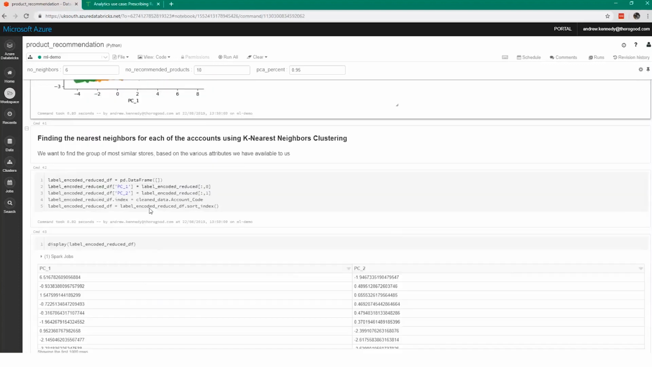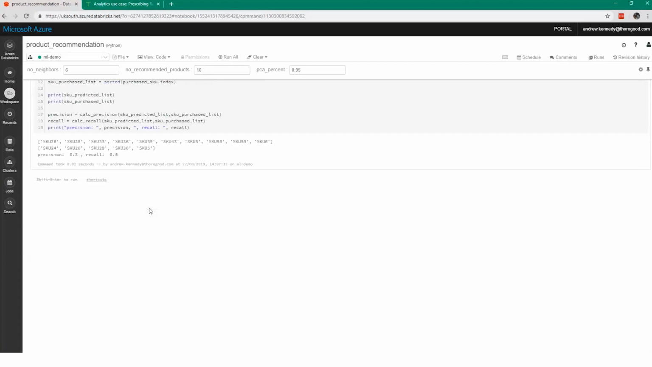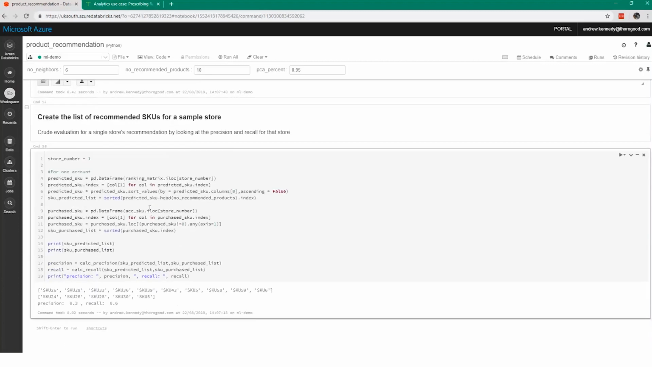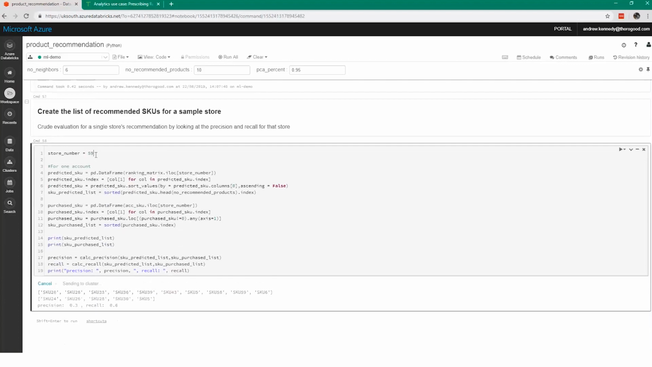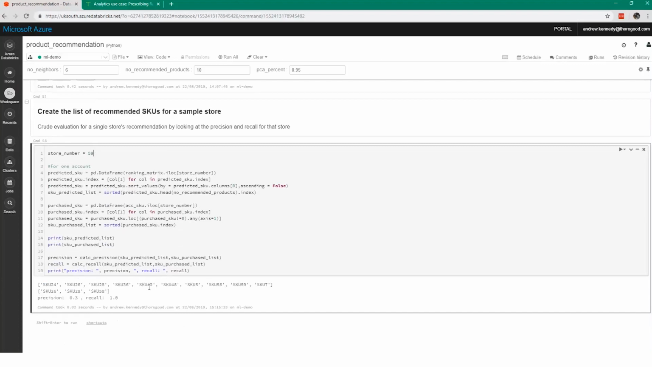And then running all the way through, eventually we get through all our plots, and we get a list of the recommendations for any individual store. And here we've just built up a sample, so you can set the store number for one store, and it will tell us here are the recommendations that we're coming out with, compared with the products that are already stocked in that store, and we're getting some scores on that.